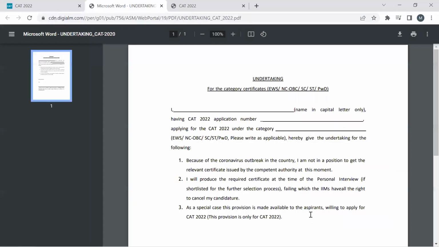So if you click on this undertaking, guys, now this is only when you belong to the category as mentioned over here. See what happens is that you do not have the current certificates related to the category, guys, and you are not in a position to get these certificates from the competent authority because of the coronavirus, right? So they have given a special case for CAT-22 that you can fill this undertaking if you do not have the certificates. But of course, you have to produce the certificate at the time of the personal interview as mentioned over here, right? Failing which the IIMs have the right to cancel your candidature, right?